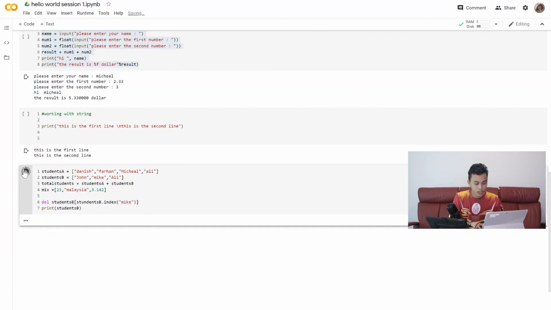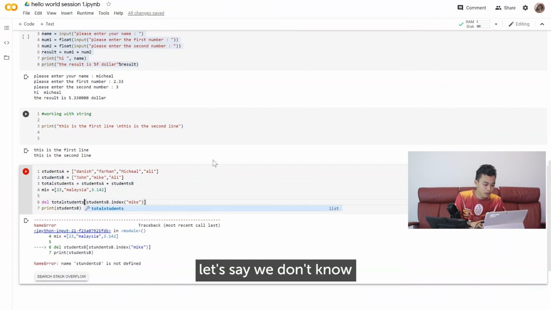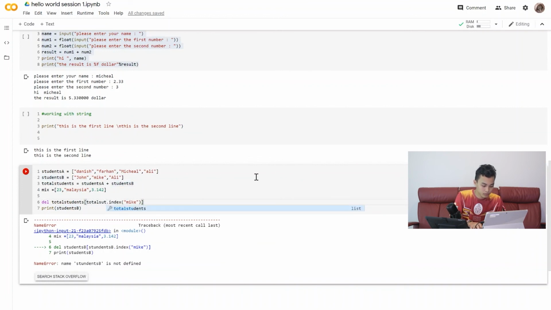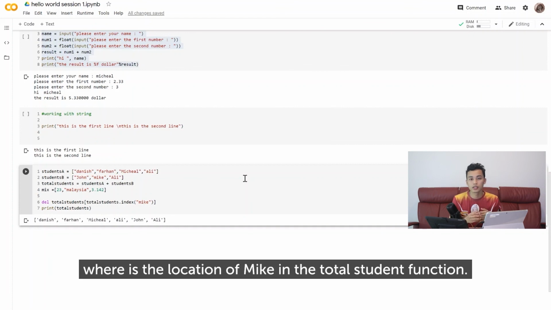Basically, let's say in total student, we don't know the location of Mike. Print total student. Now you can see that when we combine the index function and total student and the del function, we can locate where Mike is in the total student list.